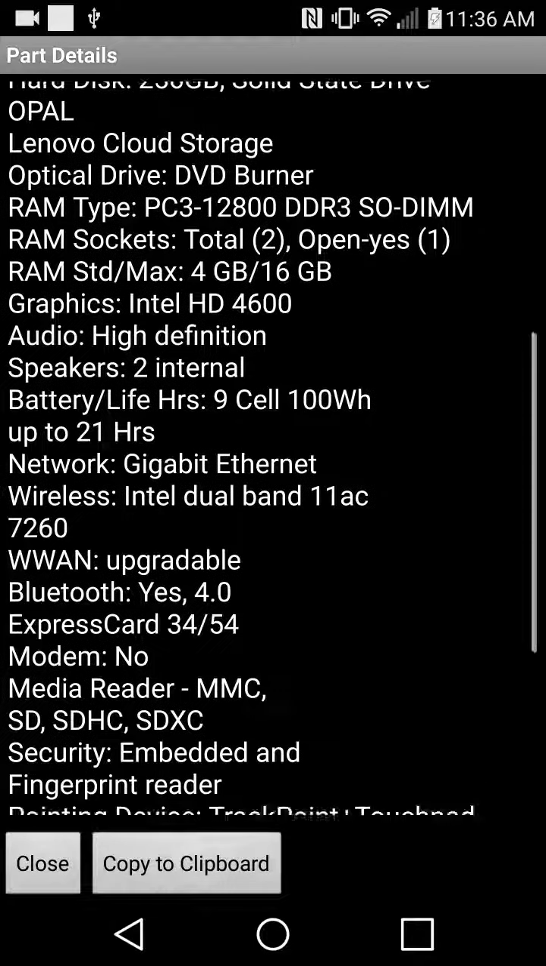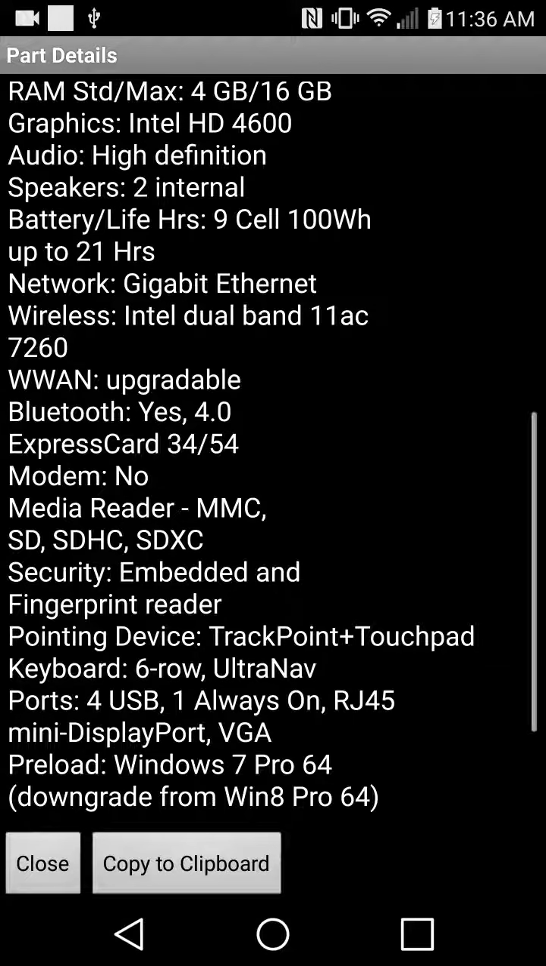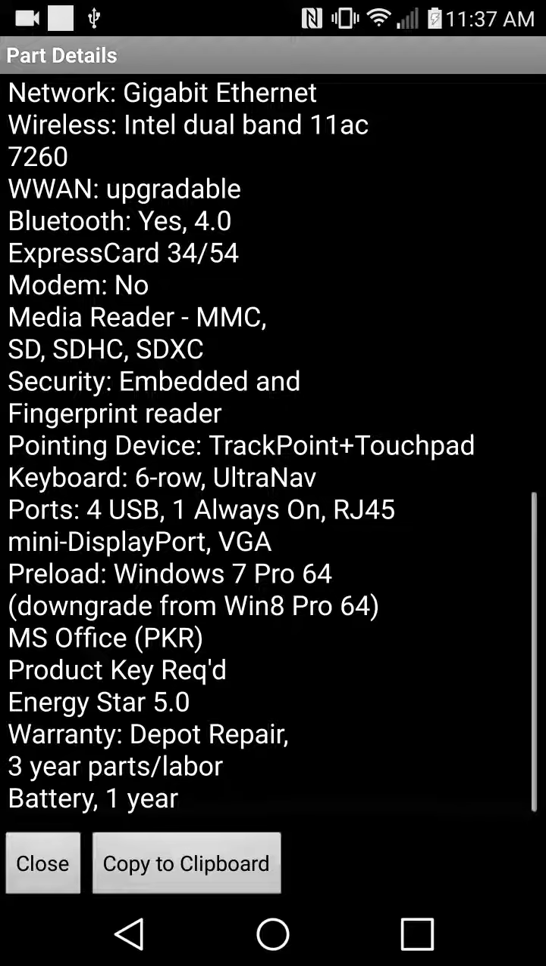One of the things I do down at the bottom here is I try to list the ports. 4 USB, one of which is always on, RJ45, mini DisplayPort, VGA. The reason I'm focused on that is I can imagine somebody saying, well, I want a ThinkPad, but it has to have an HDMI port. Well, what tool would you use to find that? This might be the fastest tool around, and it's portable, sitting there right in the palm of your hand. And again, you can copy to clipboard to have this entire extended description and the part number and the price and all that copied, and you can give it right to the customer.